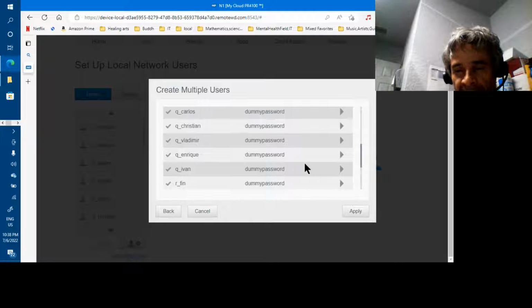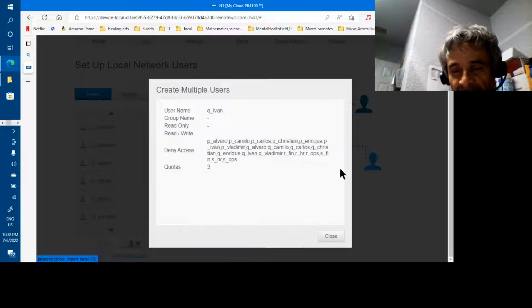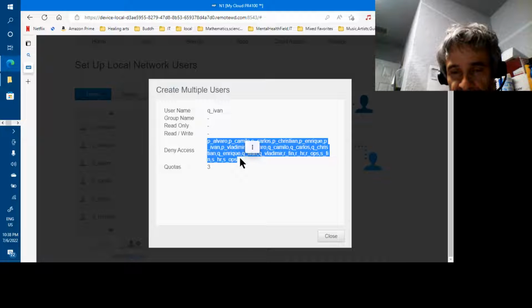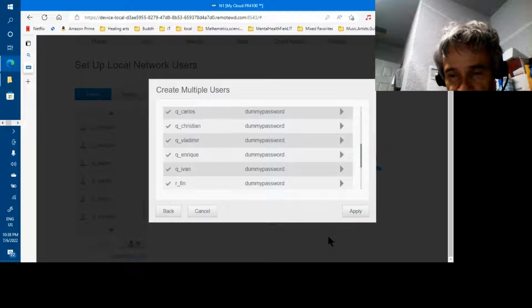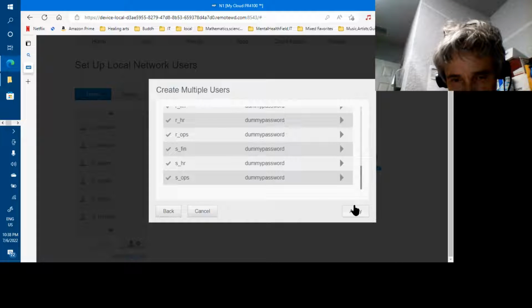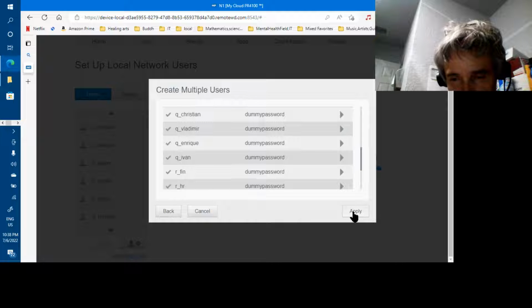Okay, so let's see. Yep, there it is. P Alvaro, P Camilo. There are all the shares that are denied access, that this user is denied access to. The Q users, right? Or R or S users. Let's see, there are 3 R users and 3 S users, for a total of 6 special purpose folders.